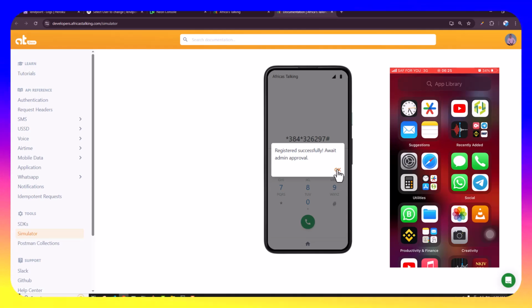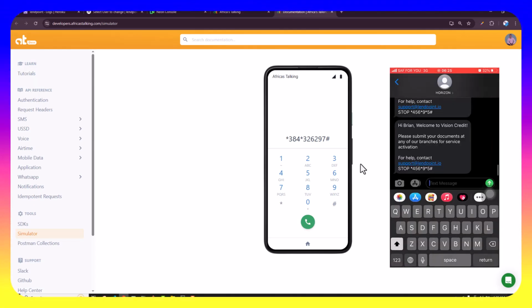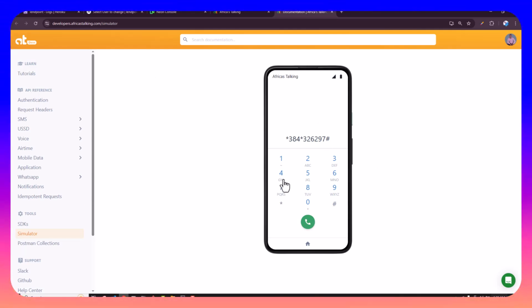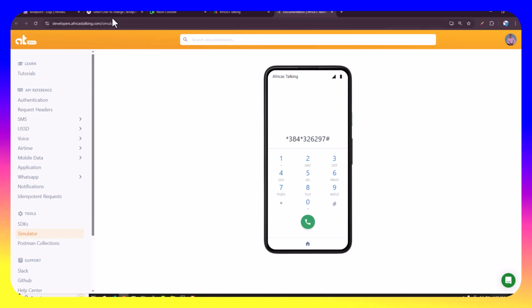Whenever they register, they will also get an SMS to alert them that the registration has been successful. So let's wait for the SMS to come, and as you can see, we have our SMS here welcoming me that I have been registered to Vision Credit. Please submit your documents at any of our branches. Now the user can visit the branches to get the activation done. If they try to access the USSD service again, you can see that your account is pending activation. Please contact your admin. So we need to go into the admin section.